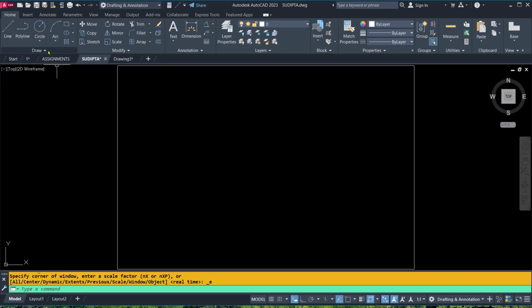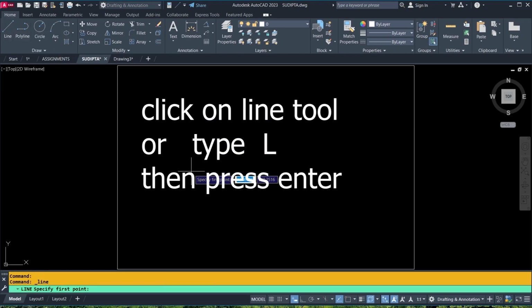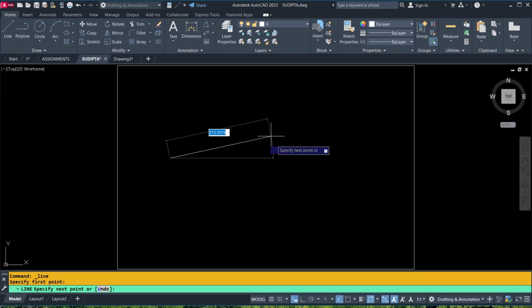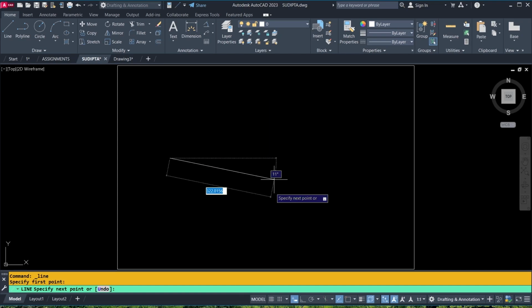I am going to the line tool. Here in the draw panel, it is the line tool. I will always suggest you to use your mouse. That is the faster process. Otherwise you can type L enter, then also line tool will be activated. I am clicking on line tool. To draw a line, I have to take a point. As our dynamic input is on, it is specifying on the screen to take the first point. I am clicking my left mouse button here and moving my cursor by moving my mouse.